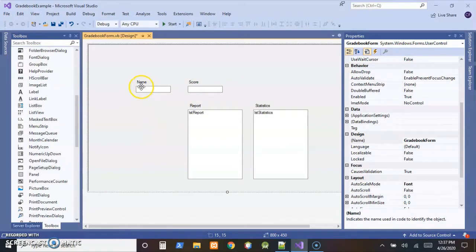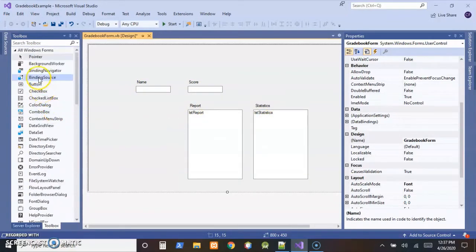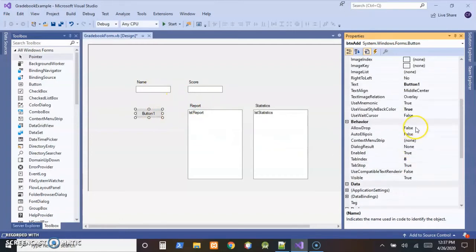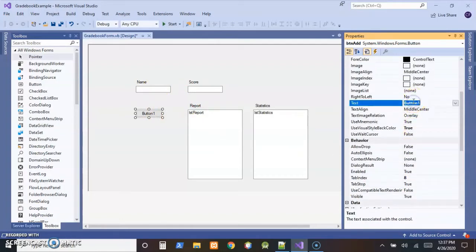Well, we'll need a button so that whenever we add a name and a score, we'll figure out what their grade is and put it on the report, update the class average. So come up here to button, drag that over. I'll just look for those guidelines to line everything up. And this will be button add to add the latest student score to the thing. And the text for that, I just say add. That'll work.